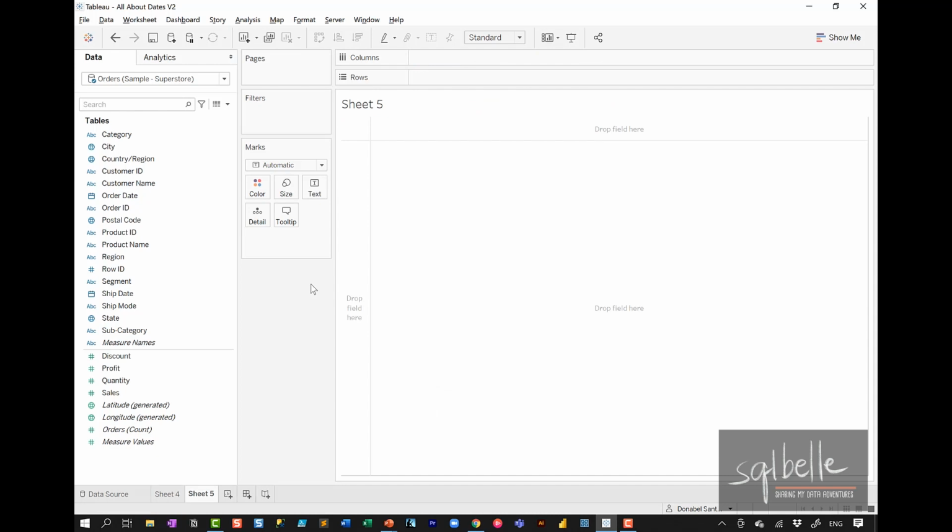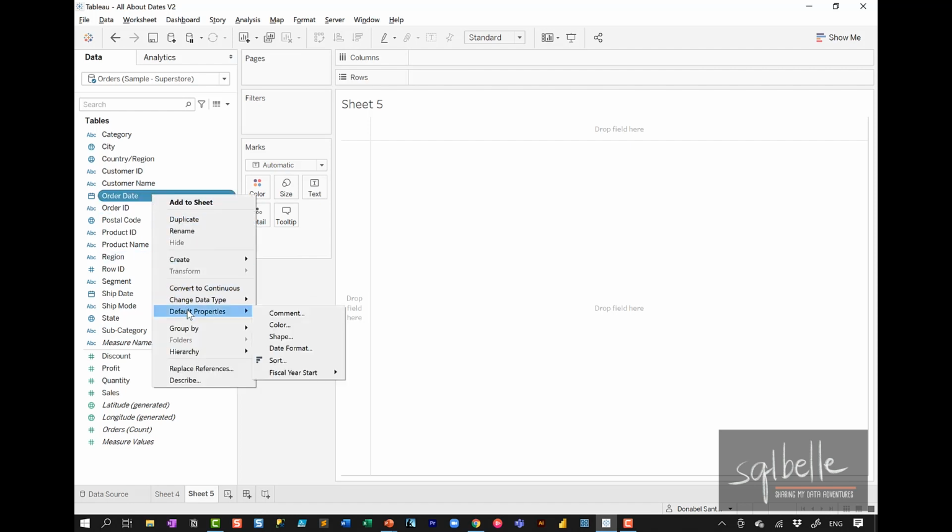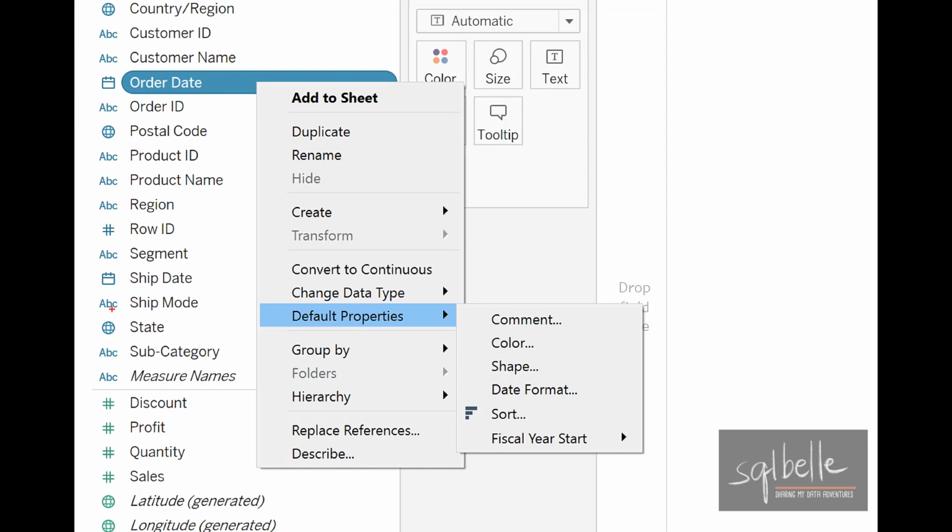Now let's look at some default properties at the field level. If we right-click the date field on the sidebar, so for example in here, right-click and go to default properties, there are two default properties in here that are very specific to dates. It's the date format and the fiscal year start. Let's look at the date format first.